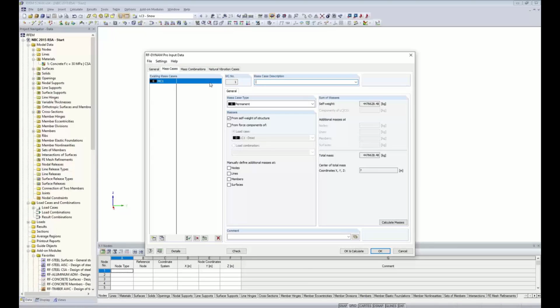So moving on to mass cases, my first mass case description is going to be dead. Now I'm going to uncheck here from self-weight of structure. If I leave this checked, and I'm going to import in here, remember, my dead load case back in RFEM, well, that load case already considers self-weight. So if I were to have this checked, then we're accounting for it twice, which would be incorrect.